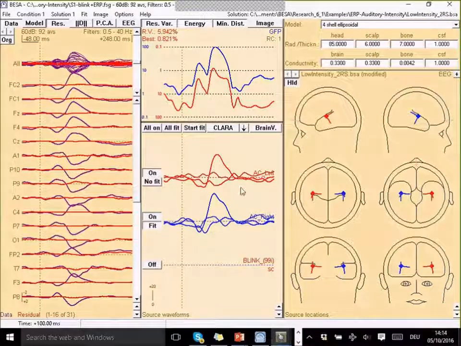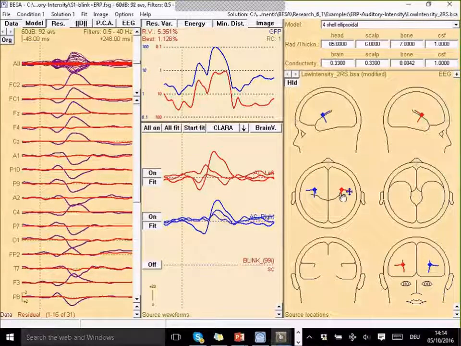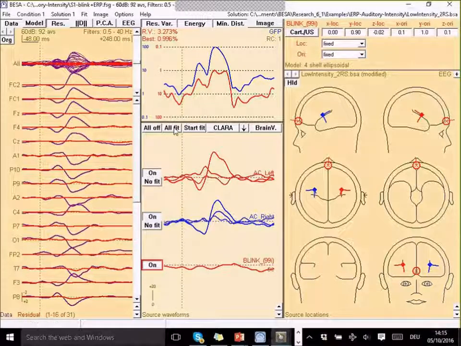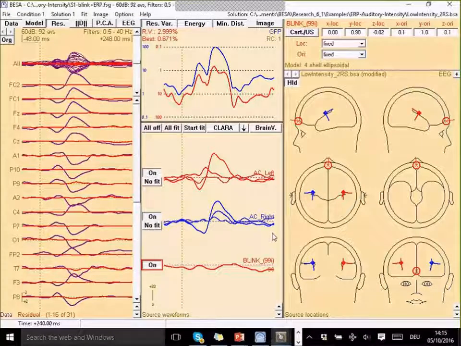So if I don't use this eye-blink and I do my fit, then I can see the sources move sort of a little bit more frontal to account for some of the eye activity. And if I switch my eye artifact on this component and do the fit of everything, then they'll move back into the auditory region. So the eye blink and the solution, they can coexist in the source analysis, but it's better to add a model for the eye blink and do the source analysis together with the model than to correct for the eye blink and then do the source analysis afterwards.